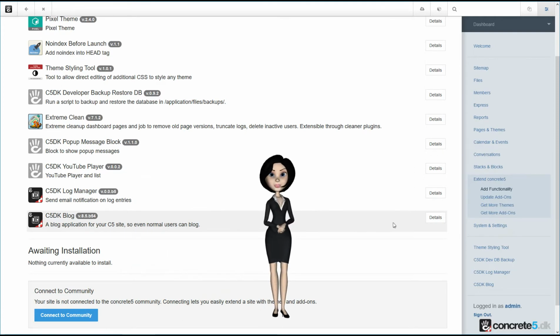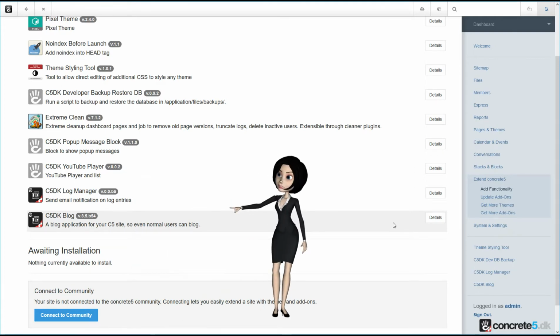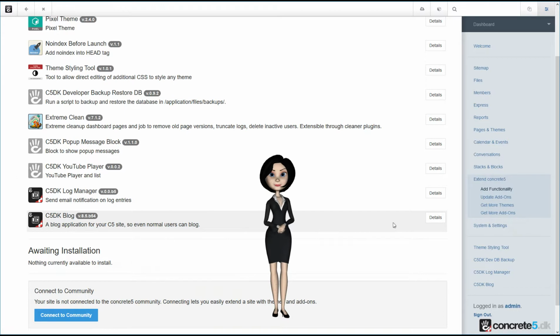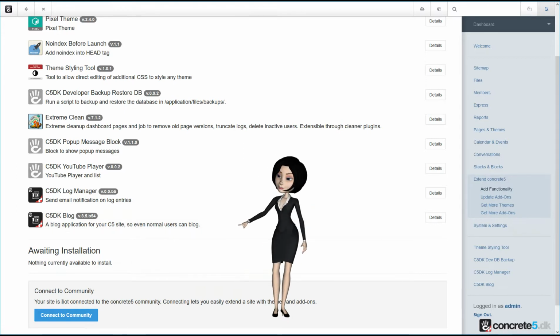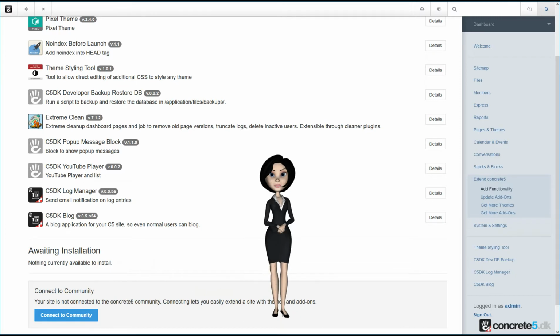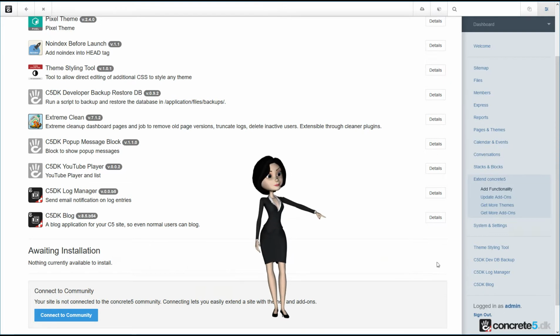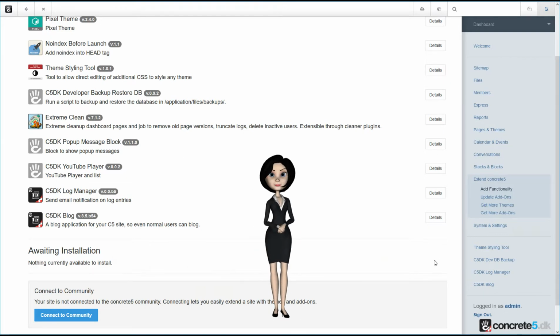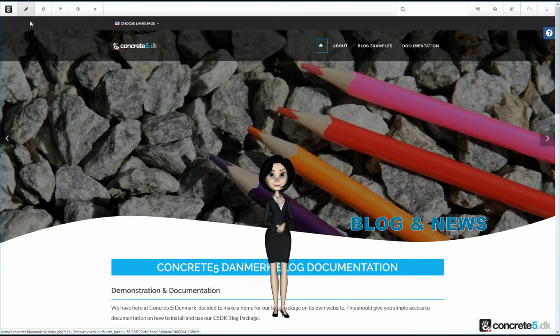I have already installed the blog package, because it should be something you are already familiar with. Normally you install the package, either by being connected to the community, and through there, bought the package, or you get it as a zip file and uploaded it to the packages folder at your site. When the package is available, you simply click the install button that will be available here. So, that's it. You have now installed the package and are ready to continue with the configuration of your new blog.